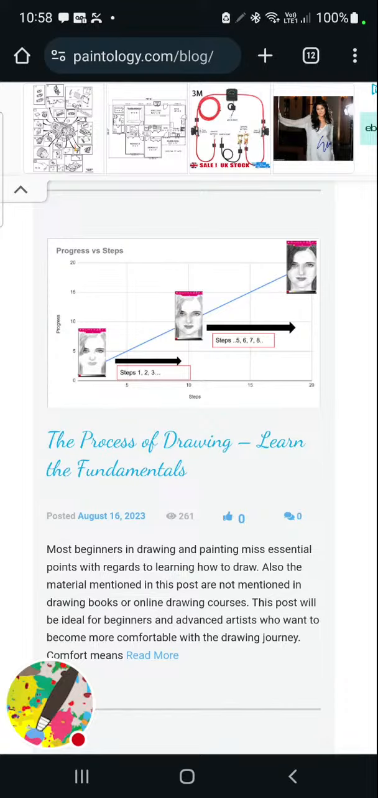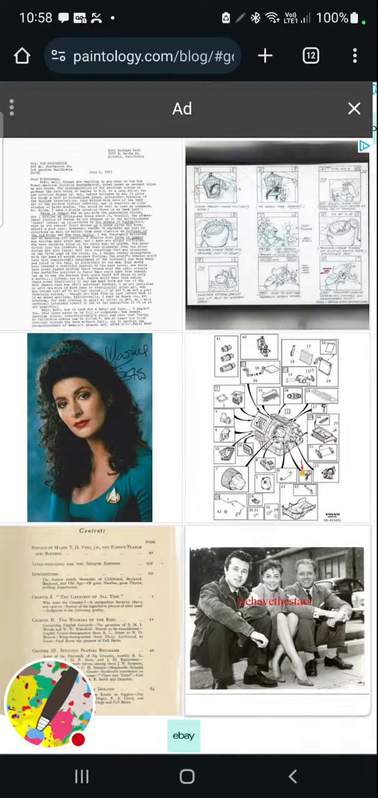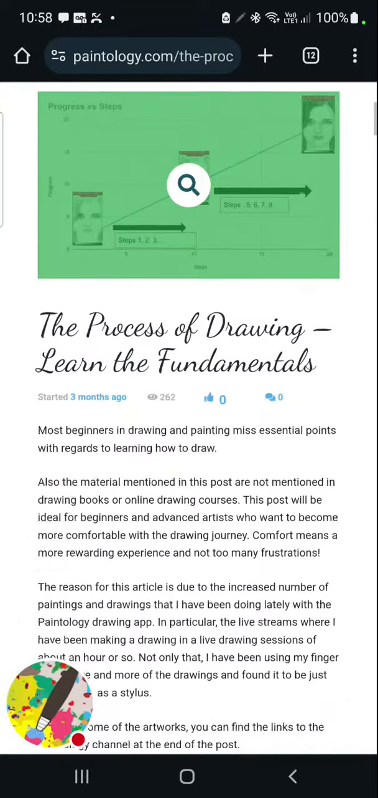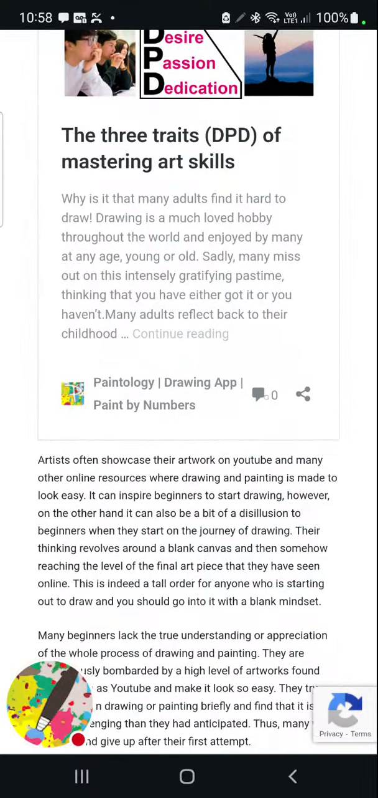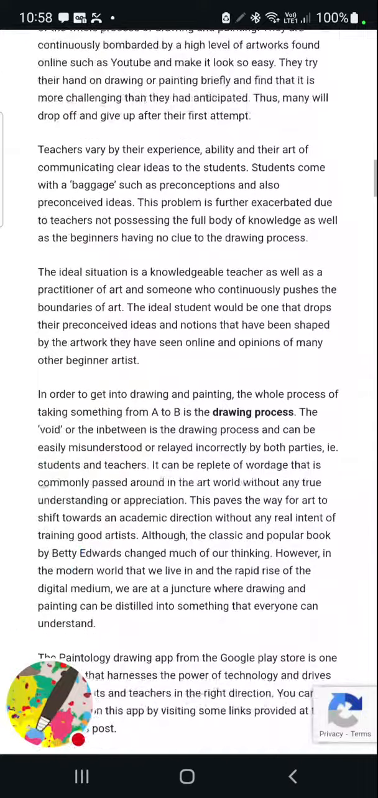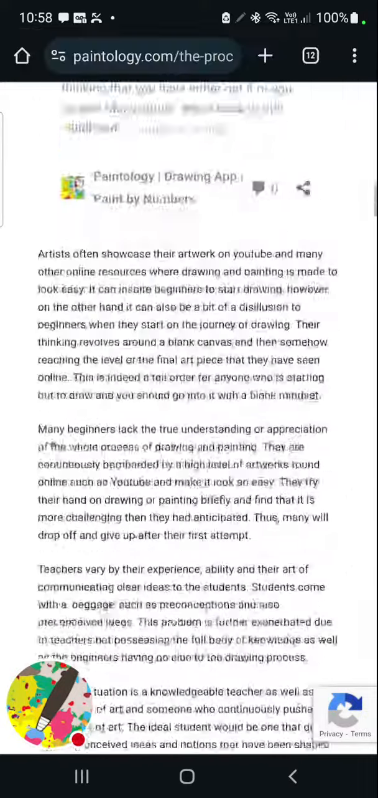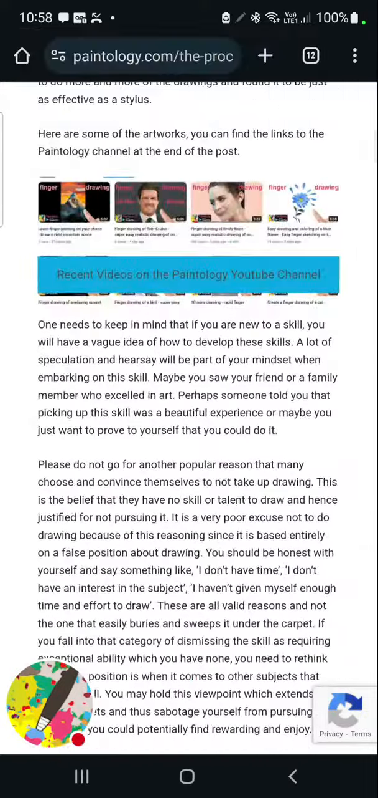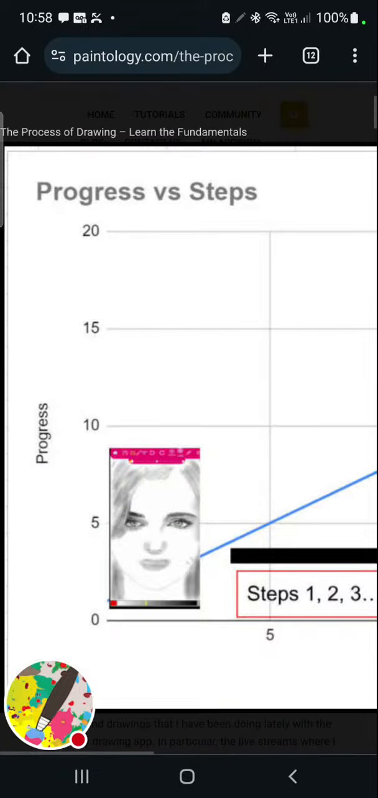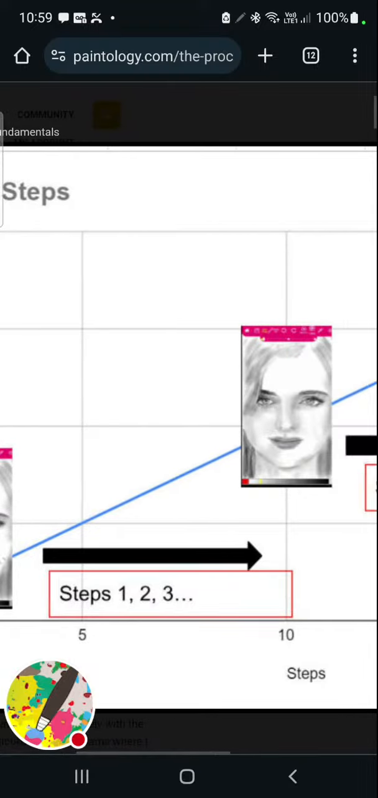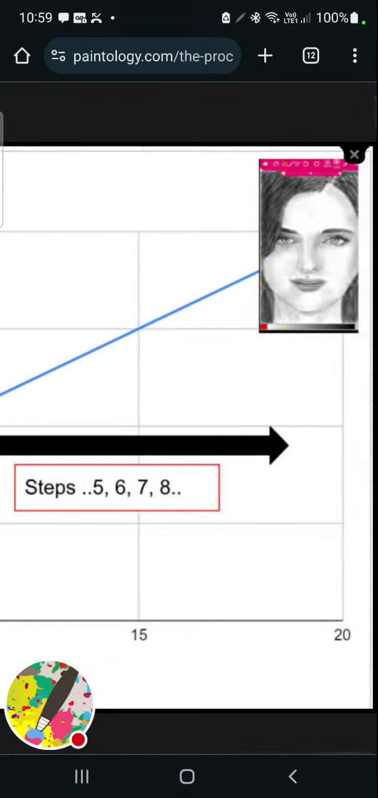So go to the process of drawing, learn the fundamentals, and then just simply read this section. It's not that comprehensive, but it will teach you the process of drawing. In my opinion, this is the fundamental process of drawing that should be applied to any drawing course. It shows you here. Let me show you this drawing here, image. It says step 1, 2, 3, steps 5, 6, 7.